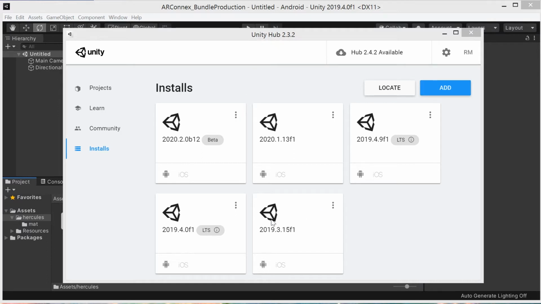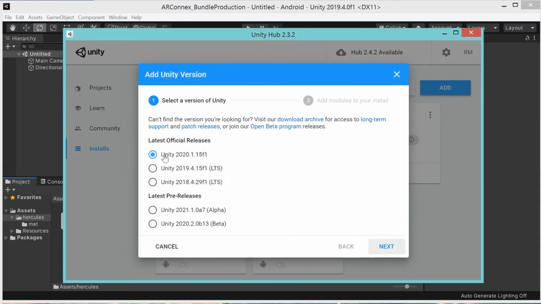You won't have any of these packages installed yet. And what you'll get is basically an empty screen here on the installs. You'll go ahead and hit Add.